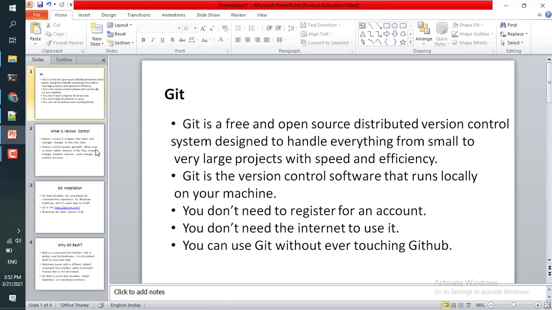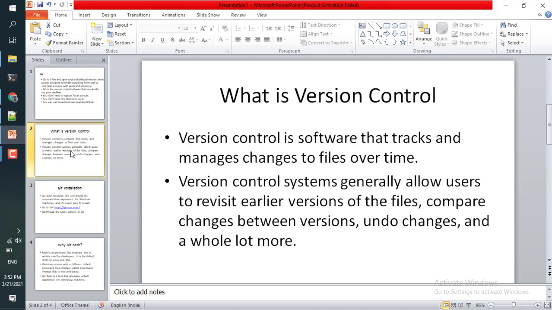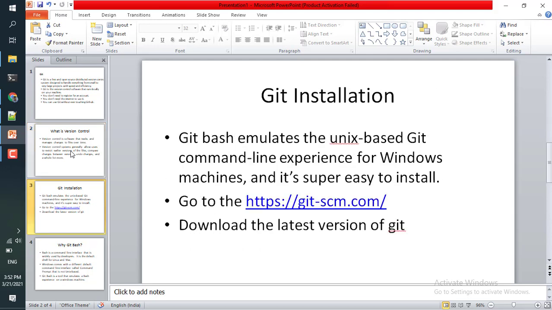First of all, what is version control? Version control is software that tracks and manages changes to files over time, and a version control system generally allows users to revisit earlier versions of the files, compare changes between versions, undo changes, and a whole lot more. Now let's install Git.